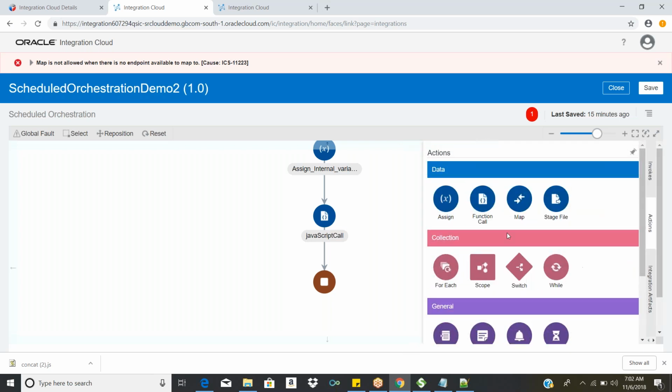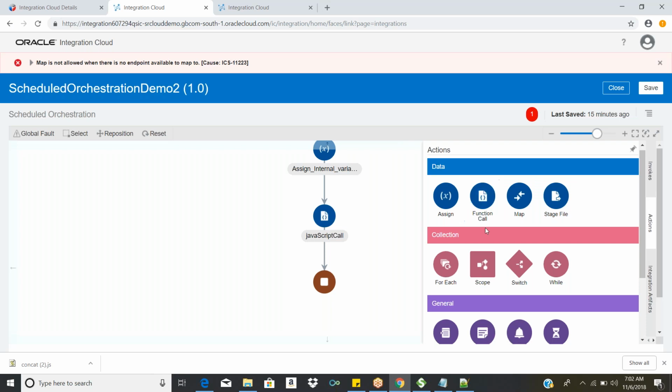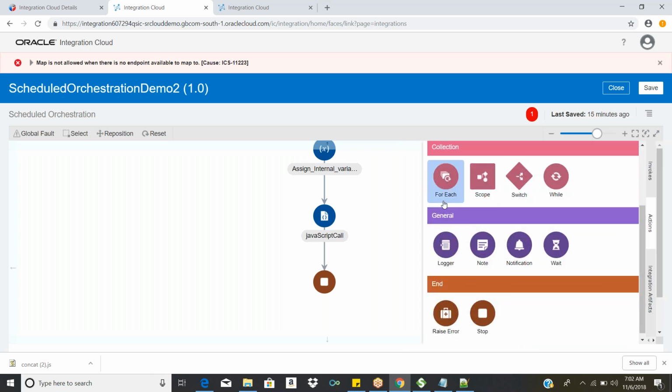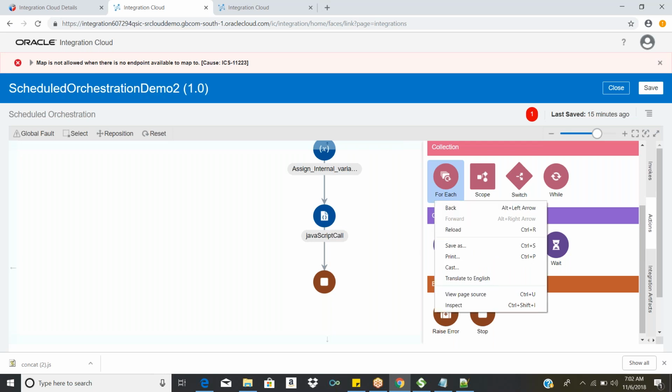These are the actions, and we need to talk about map activity and stage file in later sessions, not now. And the collections. Collections is nothing but for each. You guys know about the for each in a PL SQL program, right? Let's say you have 20 records in the table, and you want to process them one by one. Then you need to use the for each concept inside your stored procedure, right?